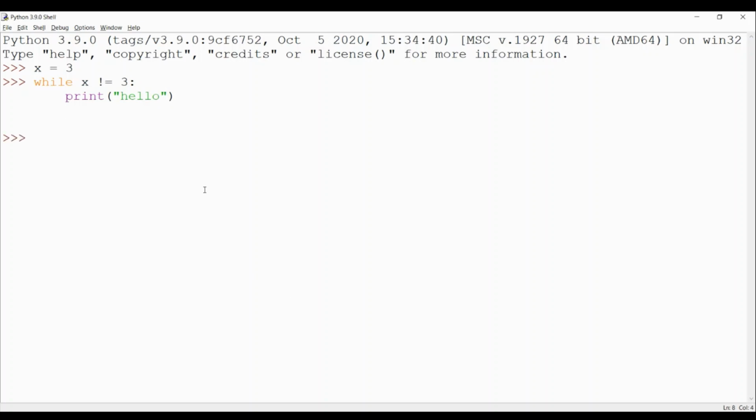Now if we press enter twice, nothing's going to happen because x is 3 and it's only going to print hello whilst x is not 3. However, if I were to type while x is 3, then you type colon, enter, and then we can put any code to print hello again.